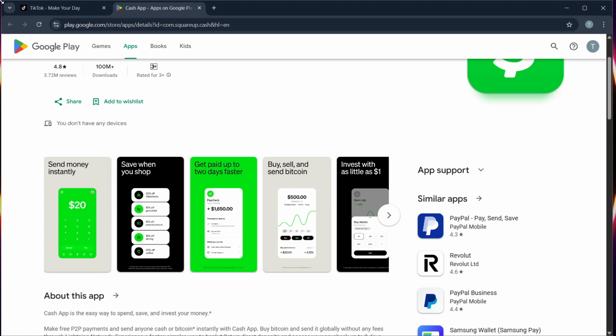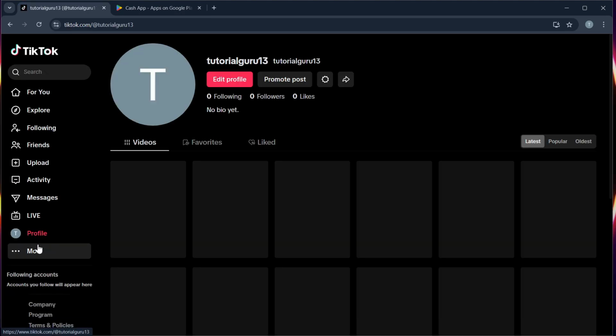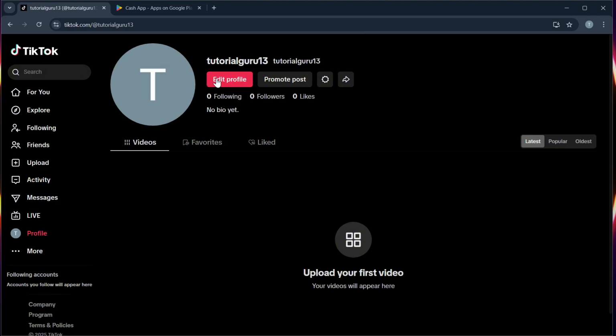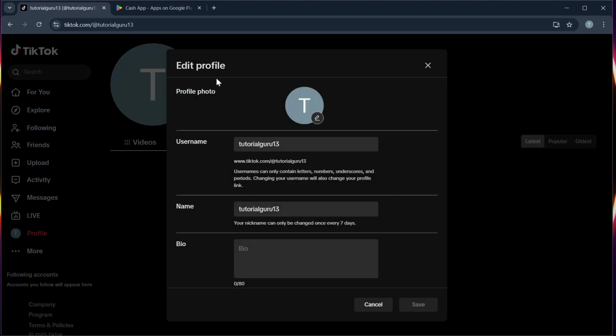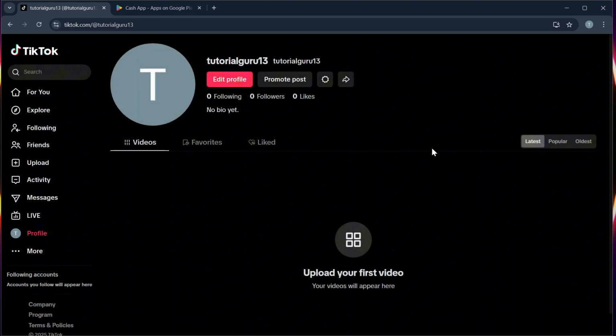Step 3, open your TikTok and go to your profile. You can tap the edit profile section and then step 4, tap the website field and paste your Cash App link. Step 5, hit save and then your Cash App link is now visible in your bio.